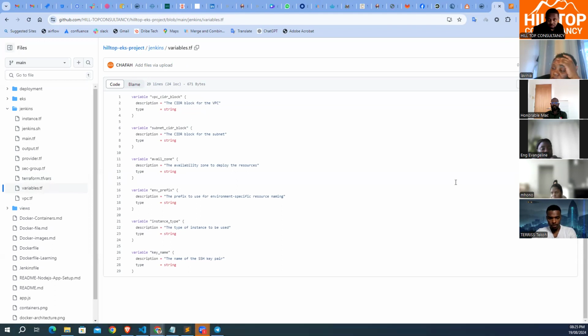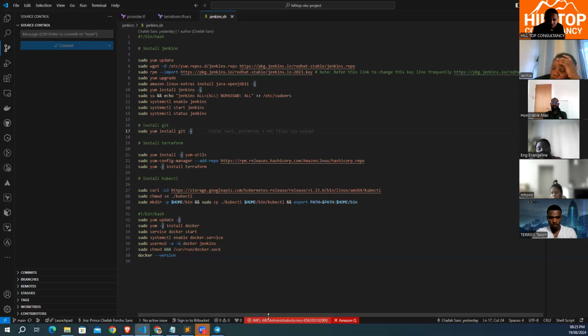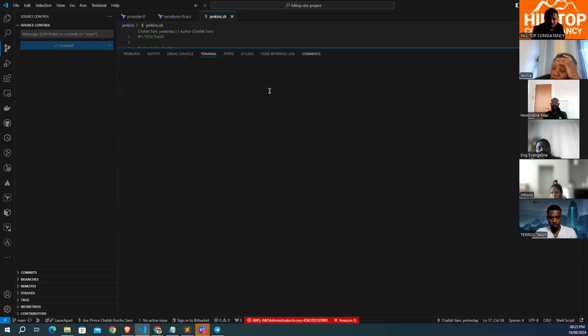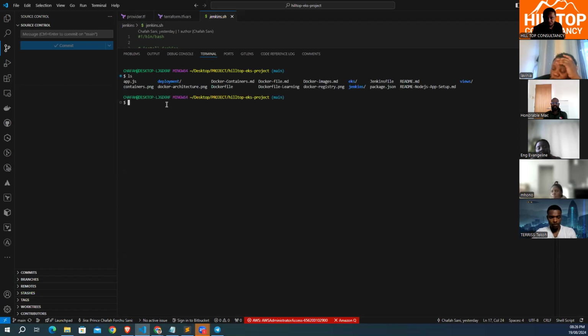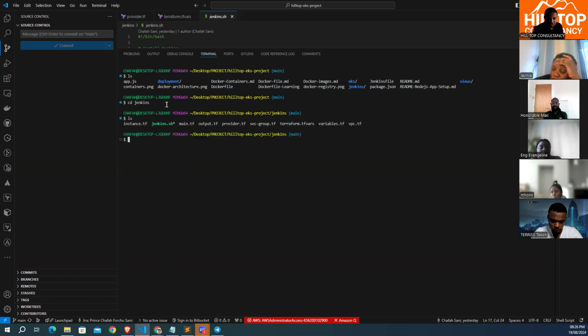So what we do is we initialize Terraform, and then we deploy. So we're inside our project, ls. So we cd into Jenkins, because this is the folder containing the resource we want to create. ls, this is it, jenkins.sh, instance, and all of that. So we do Terraform init.